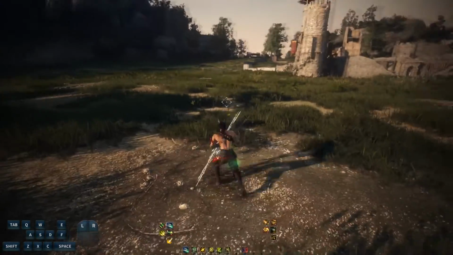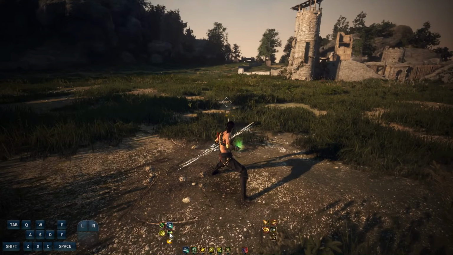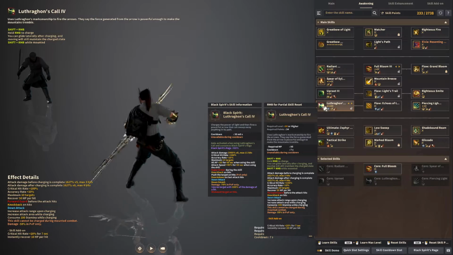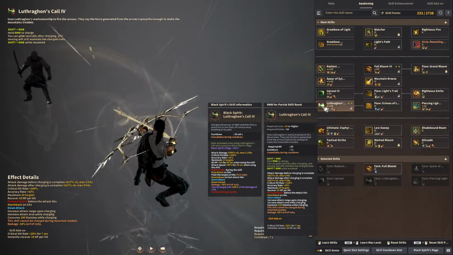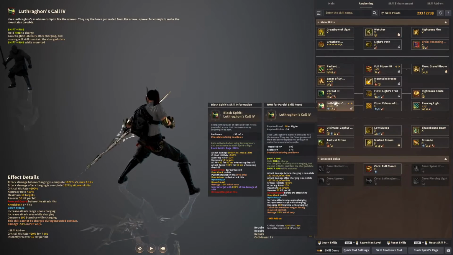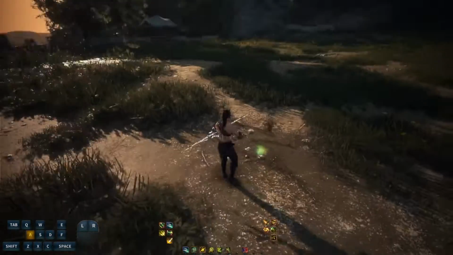So the main question a lot of Archers get is how do you cancel your Luthergon's Call? This skill has the charging animation, but it can be cancelled with a lot of skills in the Archer's kit. So that's what I'm going to talk about first. This is the main skill that a lot of people look for cancels for, okay?